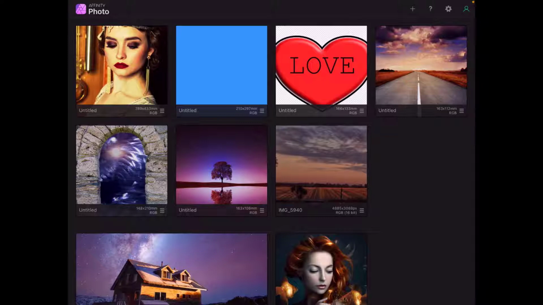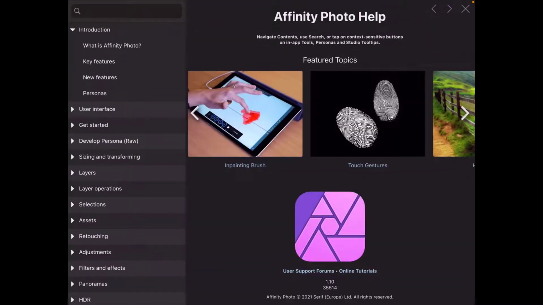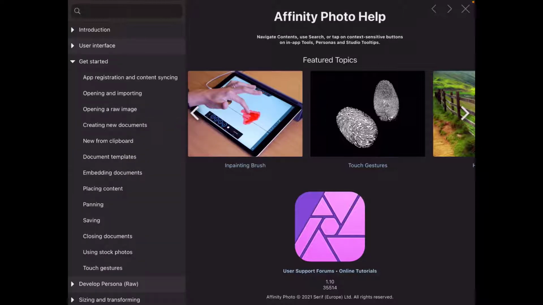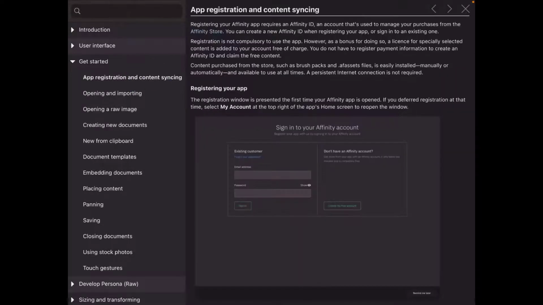Now when you're on the home page, in the top right corner there are 4 icons, and it is the second one from the right, the question mark, that you need to click on to get to the Affinity Photo help pages. Now I'm going to have a look at a few of these, and if we start on the menu coming down the left, one of the options, third one down, is Get Started. So if I click on that, you then get all these sub menus.